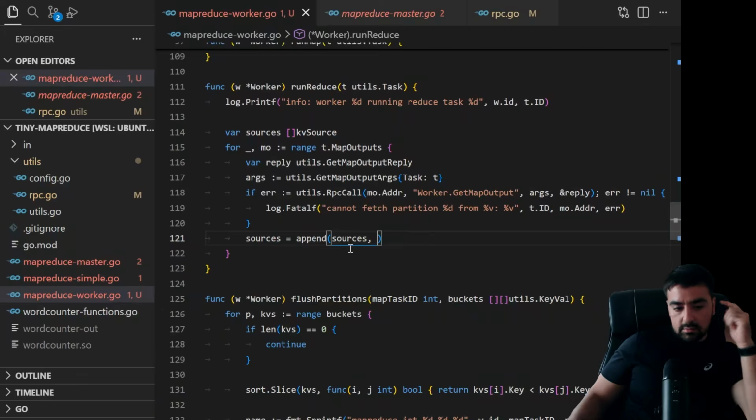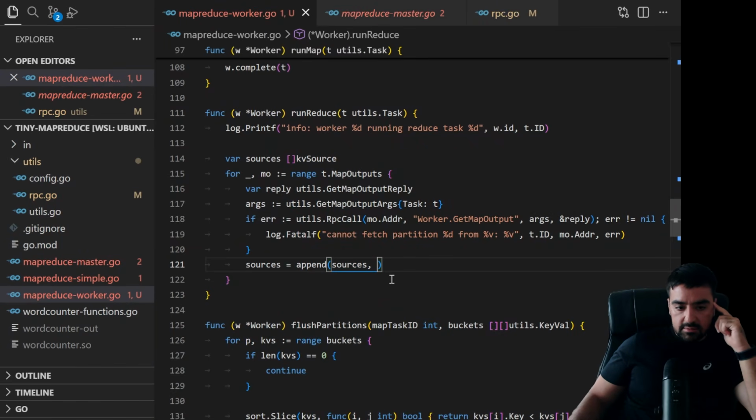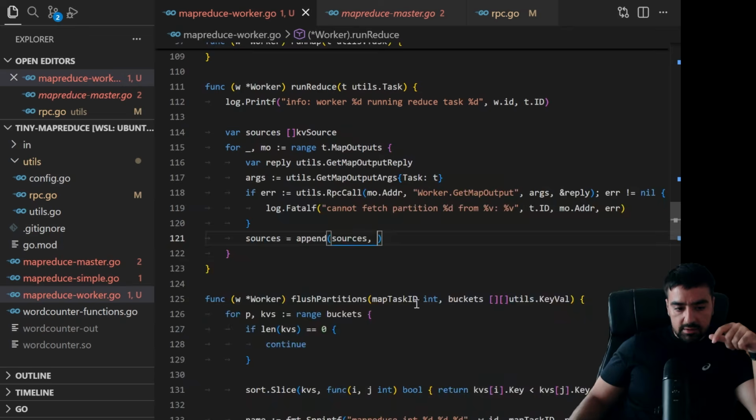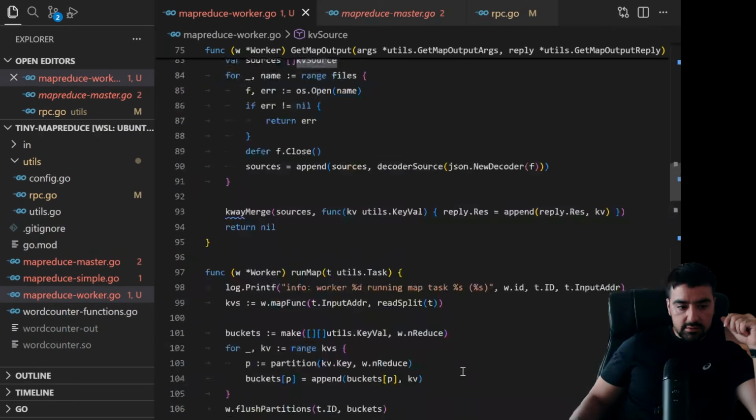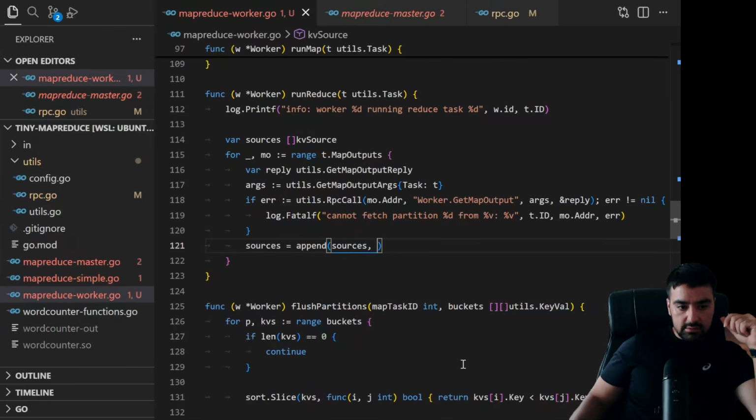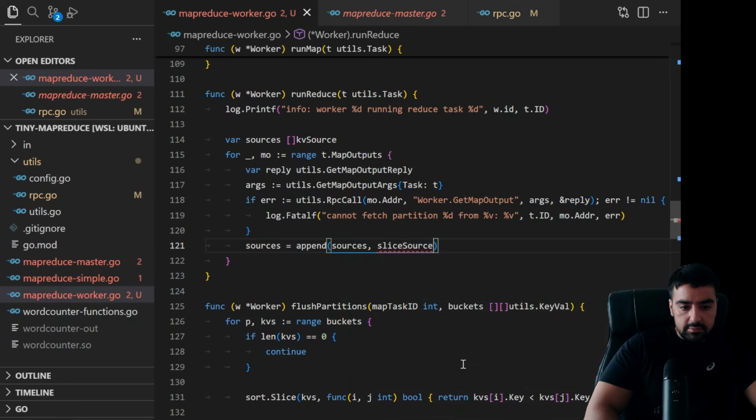But because we're going to run the source in our k-way merge, we're going to need to have a way to turn it into the same interface that we implemented as a type at the bottom, the key value source here. So I'm going to create a function that turns it into a function that returns that. We're going to call it a slice source function. I'm going to provide it with a reply here. So let's go ahead and create the slice source function.